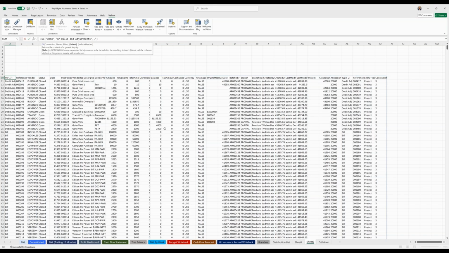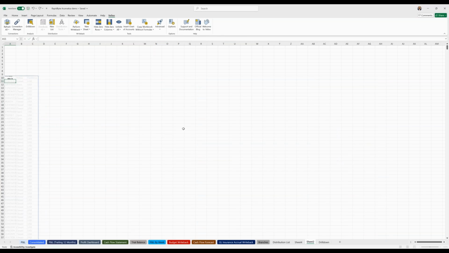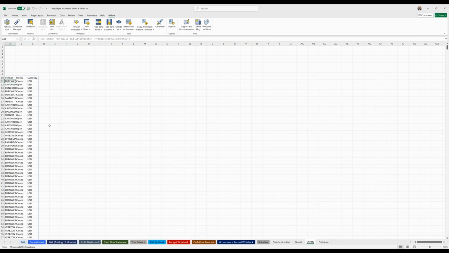So let's say, for example, I only want to keep vendor, status, and currency. I'll just need to specify that, and it is going to truncate my generic inquiry to only keep the columns or the headers that I will need.